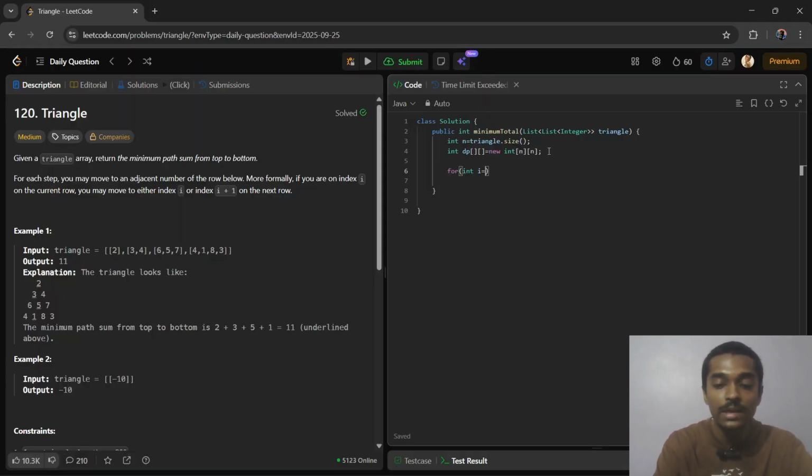Okay, so i equal to 0, i less than n, i plus plus. So dp of last, n minus 1, this is the last row, and i is equal to triangle. Okay, just copy the triangle dot get the last row, n minus 1 dot get i. Okay, we just fill the last row.